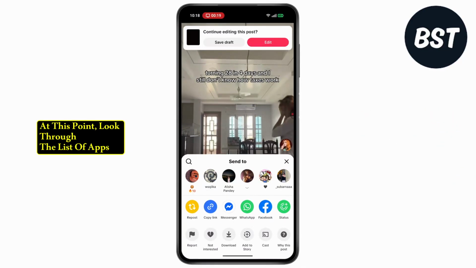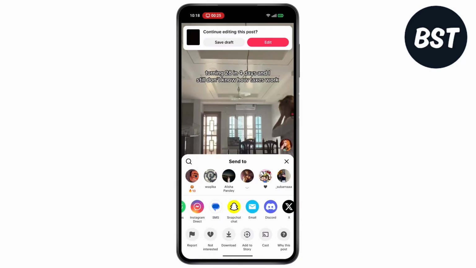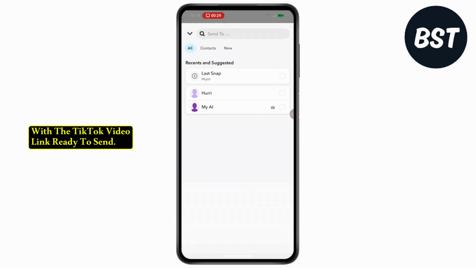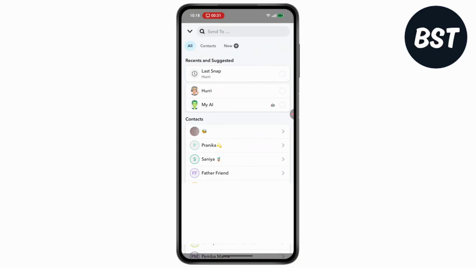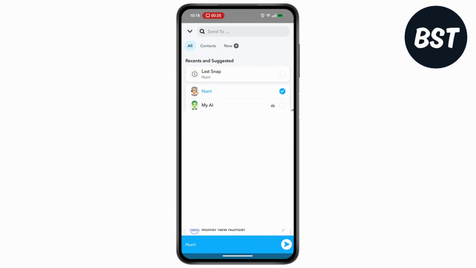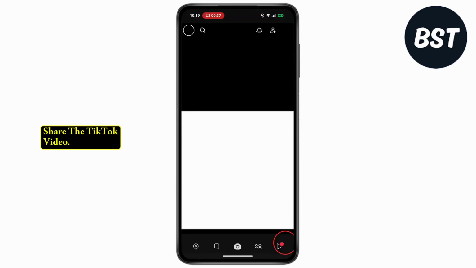At this point, look through the list of apps shown in the share menu. In the next step, tap on the Snapchat icon if it appears in the list. Following this opens Snapchat directly with the TikTok video link ready to send. Once done, select the friend or group chat you want to send it to. From here, tap Send to share the TikTok video.